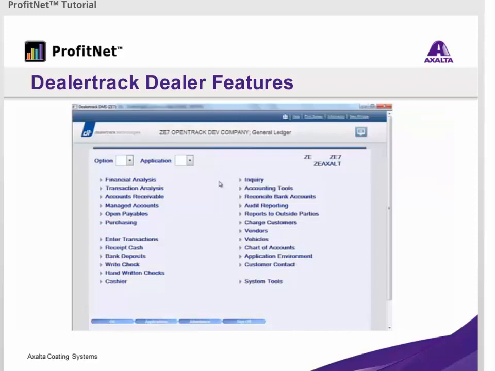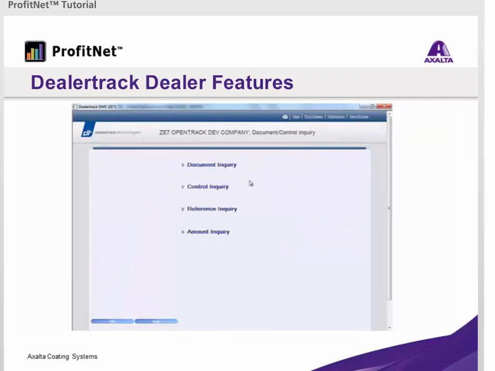To do an inquiry into DealerTrack accounting, we would need to be under the General Ledger application. We would select the Inquiry option. Any of the 4 inquiries should be usable with ProfitNet repair orders. For the document and reference inquiry, the inquiry number will be the RO number with a D at the end for documents and an R at the end for reference. For control inquiries, ProfitNet will use the customer number, and for amount inquiries, you can use amounts as stated on the account billing sheet.